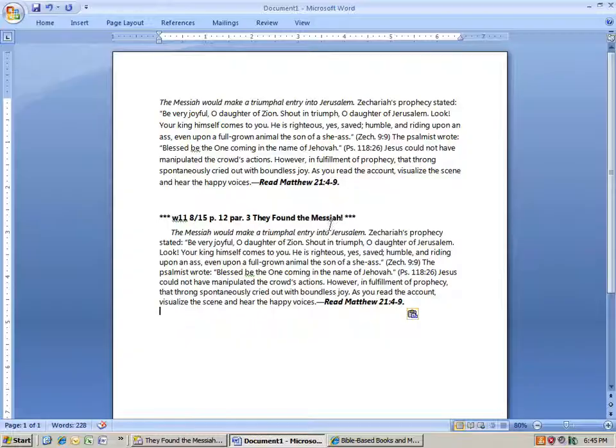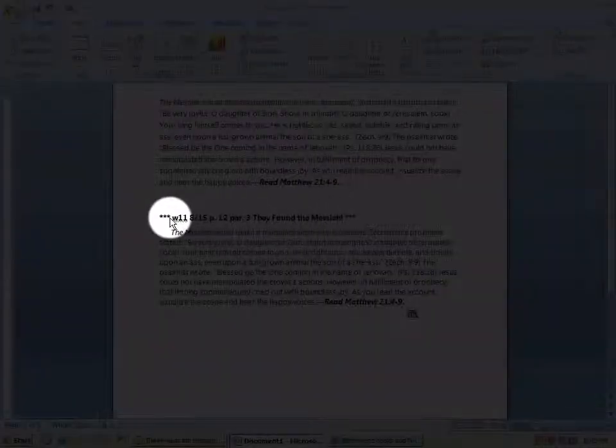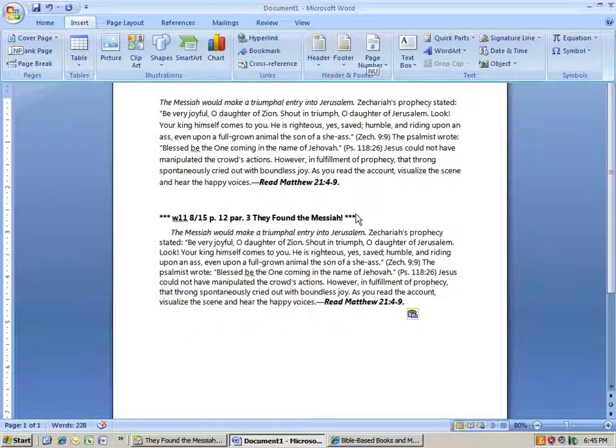Now notice the difference. You've got this caption here that tells you where that information came from. So that's really handy. That's normally what I do. That way I know where this information is coming from.